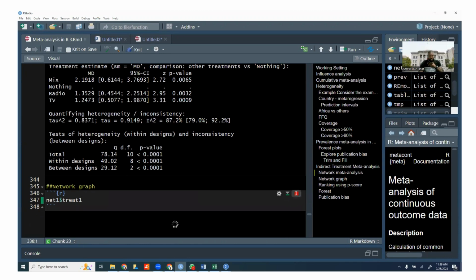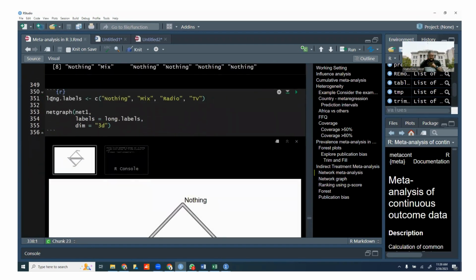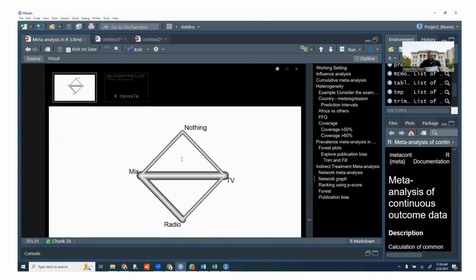So the network graph will help us to visualize the effects. So here, we then run this code. This code is basically, the first statement is to just specify what we are going to see, and this is to reorder it. So one is nothing, two is mix, radio, TV in that order, and then we create the graph, and this is what the graph looks like.